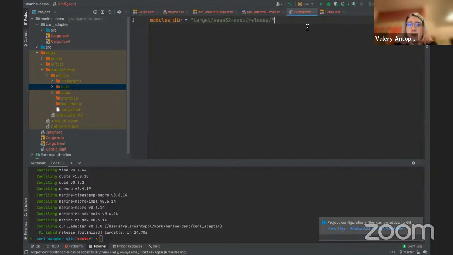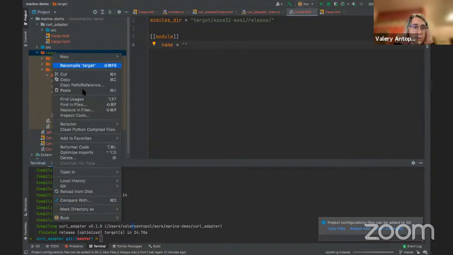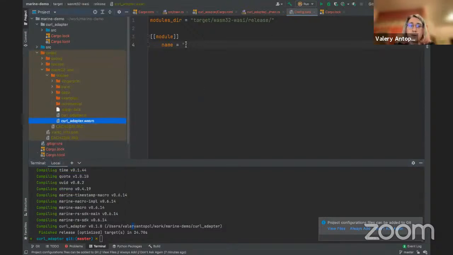and so then we need to tell the Marine which modules are in the service. So we need to create a module part and name the module. It will be the name of the WebAssembly file, like this, serial adapter. So okay, then to test our service, we can use the Marine REPL, in short mrepl, the CLI tool to inspect the service and modules.